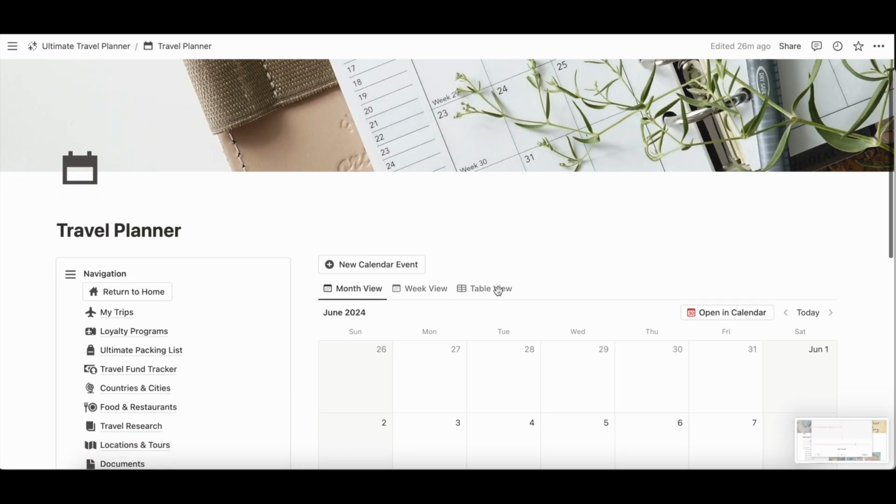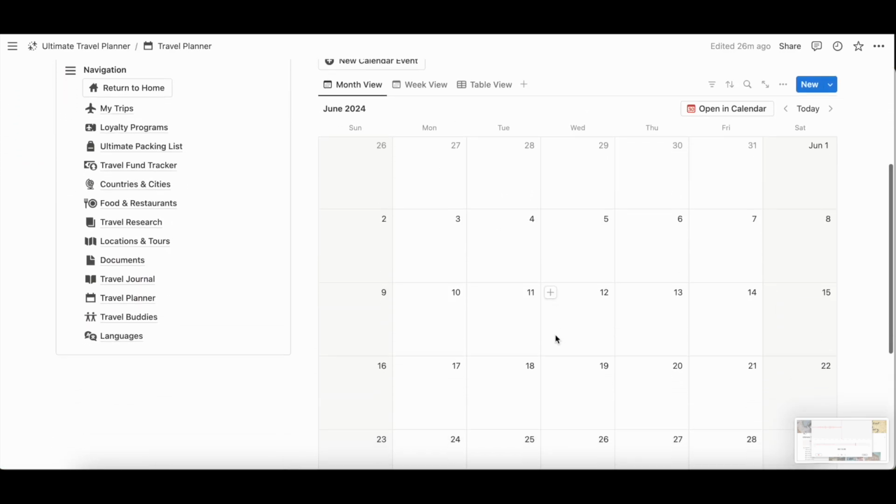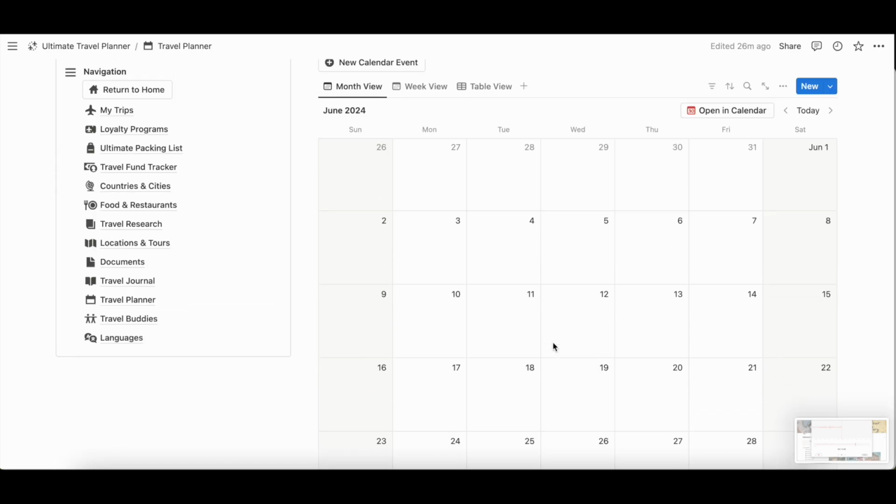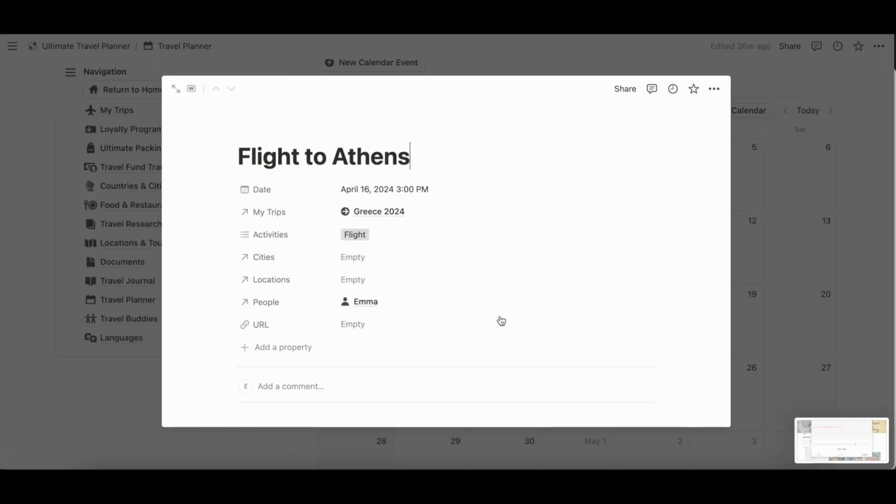Next, we have our travel planner. This will be the overview for everything you have going on. So if you have more than one trip that you're planning at a time, you could see everything here. We do have an example from the flight. So if you had, say, your flight to Athens, this was on April 16th. It's connected to my Greece trip.